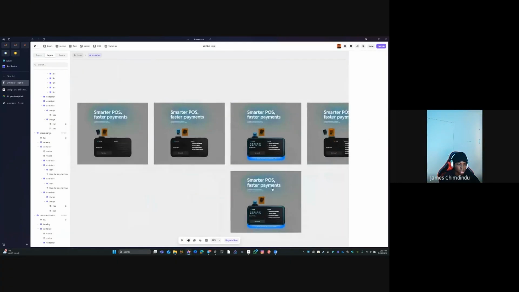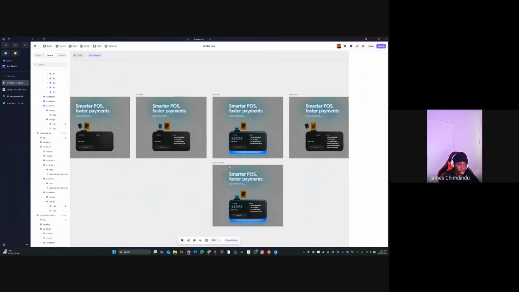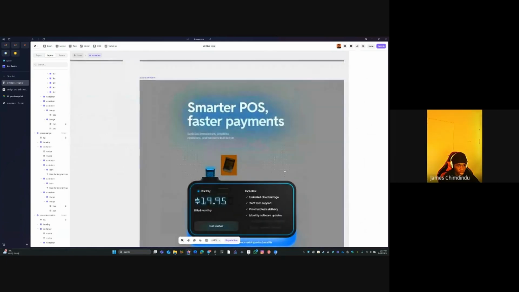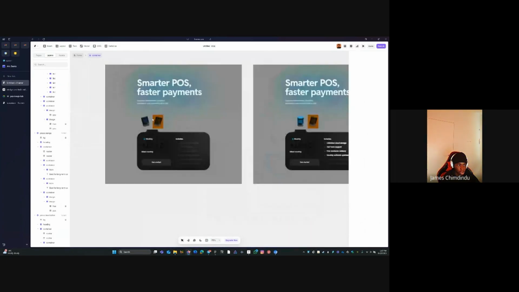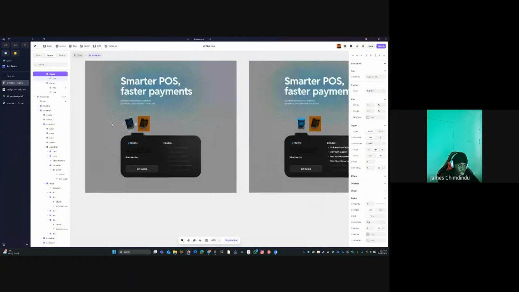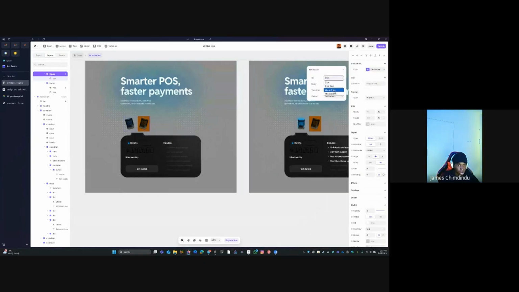All right. So we're done with the variants, and the next thing would be to add the interactions, basically. All right. So for this, we'll set the hover interaction. New transition. Should I say mouse enter? Then we should set the variant to hover blue.